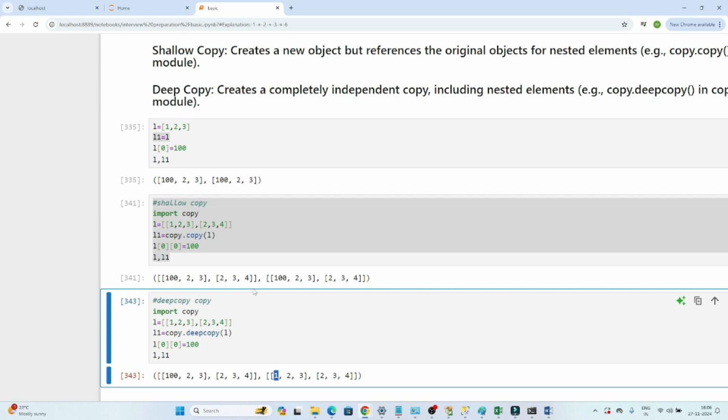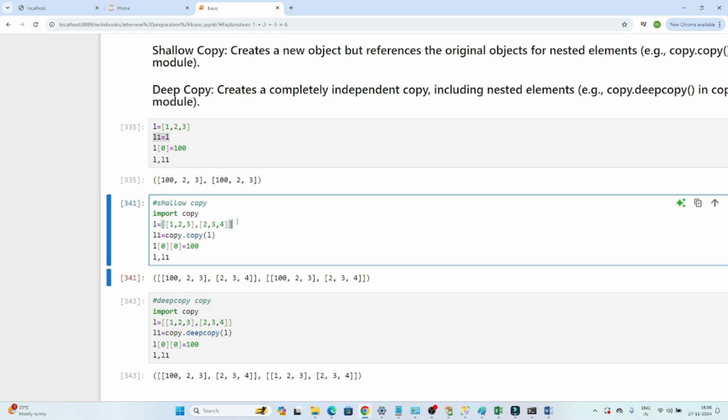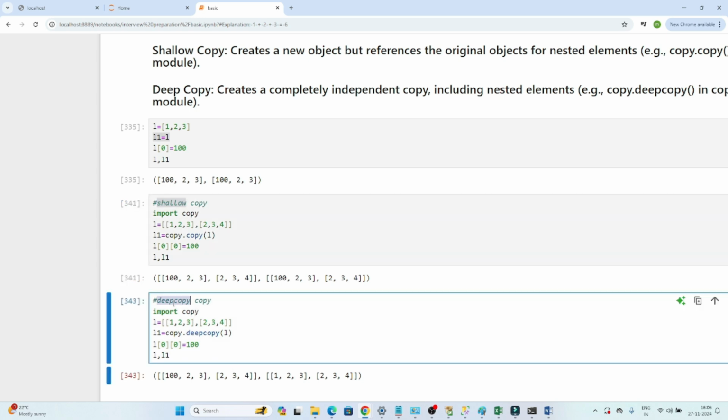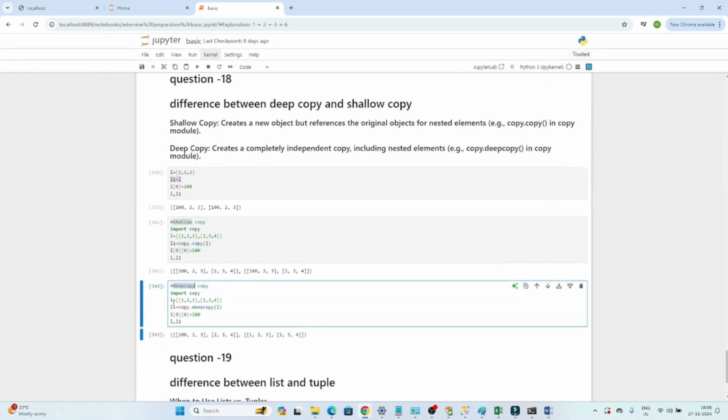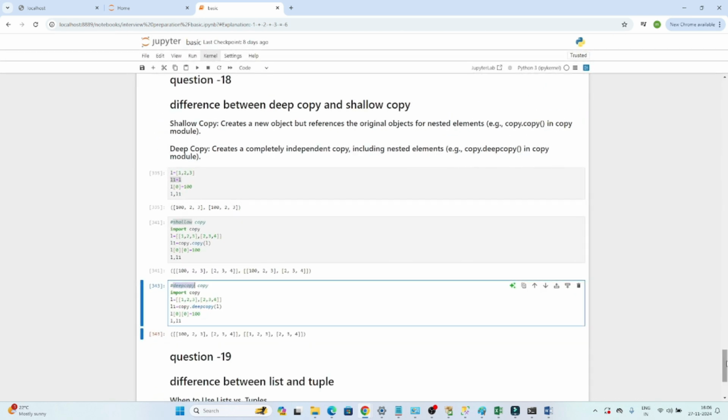So whenever you have a nested element, in that scenario, what you have to remember is, when you use a shallow copy and you are changing the first list, the second list you have created will refer to the original objects only. Means if you change in one place, the second place also will get changed. That will happen in the case of the shallow copy, but in the case of the deep copy, it will create a completely independent copy. So that is the thing you have to remember. Now that was the first question.